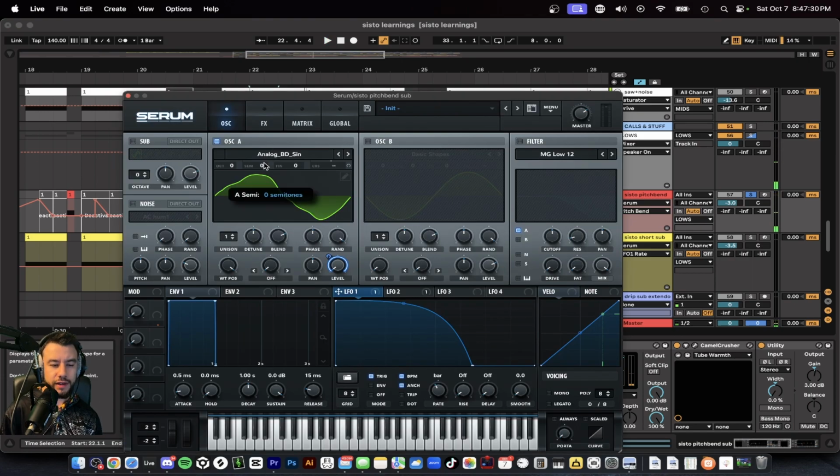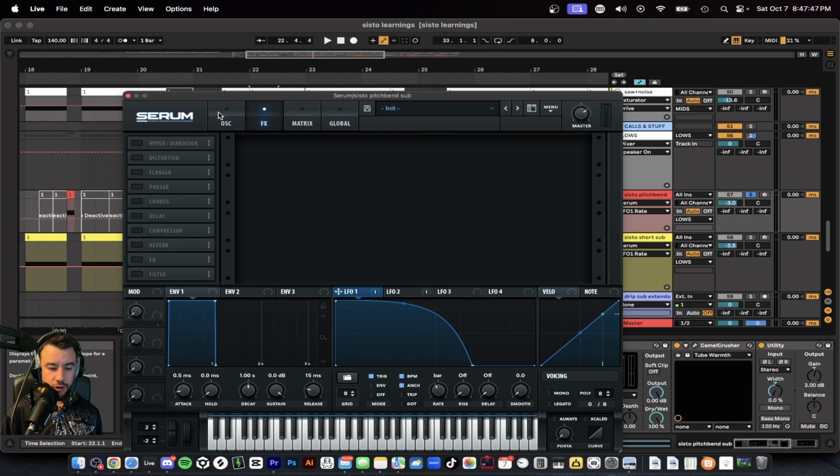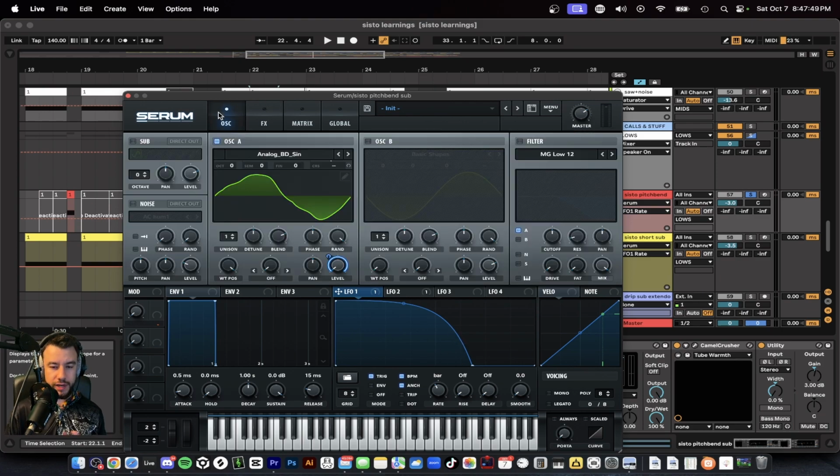In Serum, it's Analog BD Sine. We turn up the wave position all the way. Levels turned all the way down. We put the LFO1 on the level and turn it all the way up. This is at trigger. This one's at a bar. We make this ramp. If you see here, no effects. Very simple patch for the sub. The pitch bend is only at 2, by the way. Pitch bend range up 2.